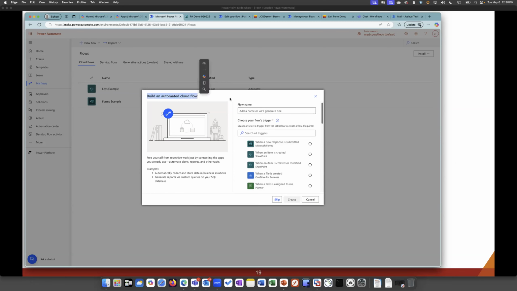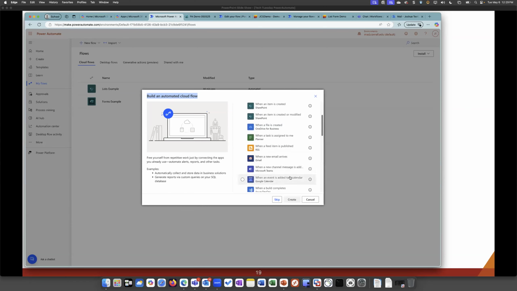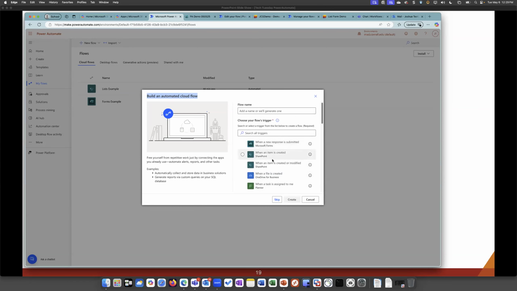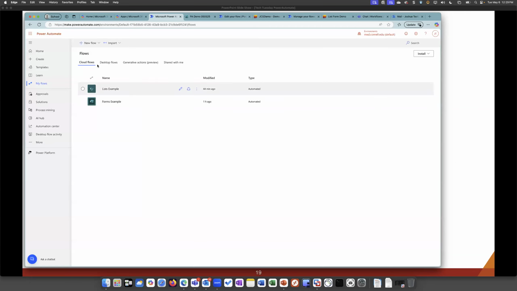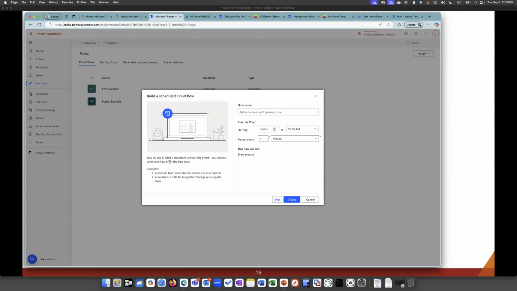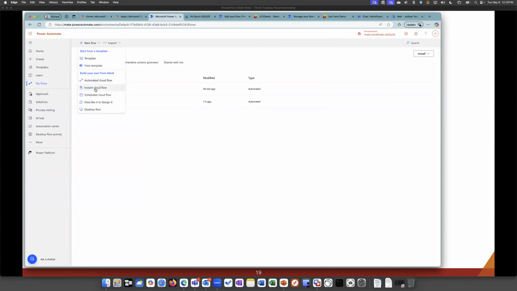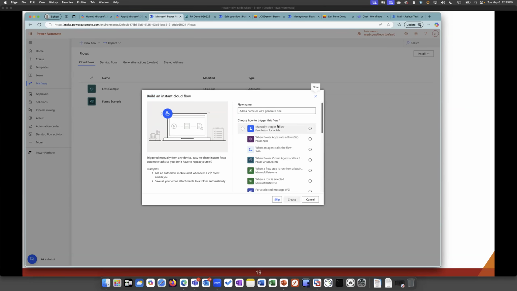When you're doing an automated cloud flow, you just give it a name and then give it a trigger. You can search through these triggers. There's a bunch of them, and we're going to pick basically these two today. If you pick a scheduled cloud flow, give it a name, and then give it a starting date and time and a recurrence, so you want it to be every week, every month, every day, whatever the case may be. And finally, the instant cloud flow is the simplest one. It's just when I manually trigger the flow, that first option here.